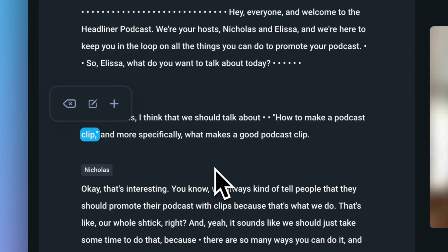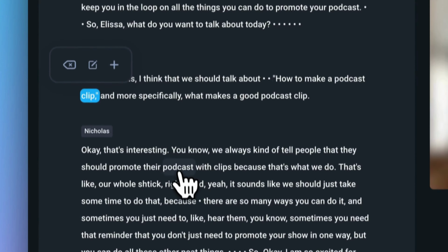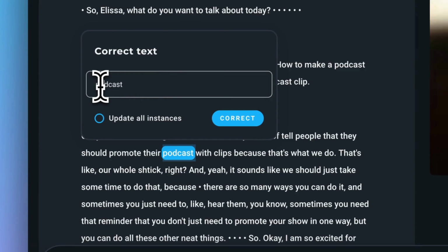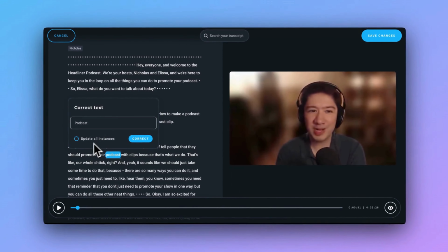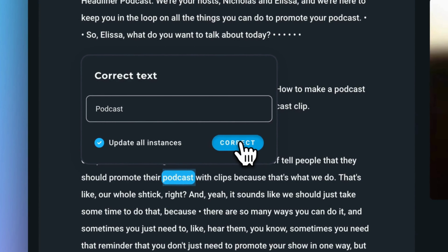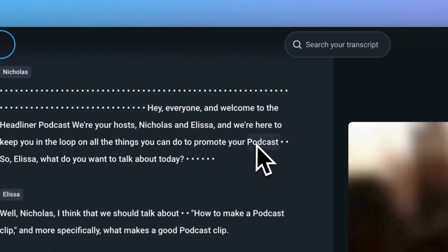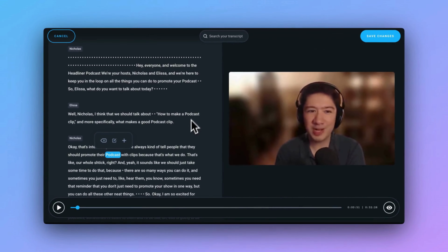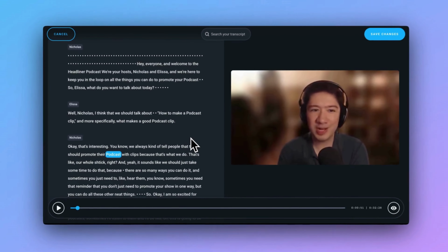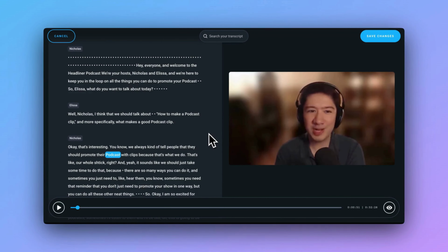Correct. And then I can also make bulk edits here. So say I really want podcast as a proper noun here. So I want the P capitalized, but I want that across all instances. So I can go ahead and check this little update all instances. And you can see here Headliner's gone in and it's dynamically changed all of the places that podcast is, and it's capitalized it. So super awesome way for you to have a little bit more control over those actual captions themselves.